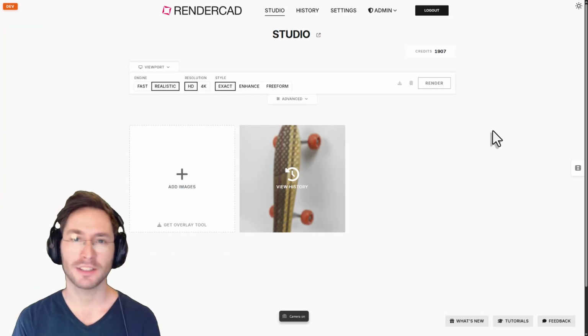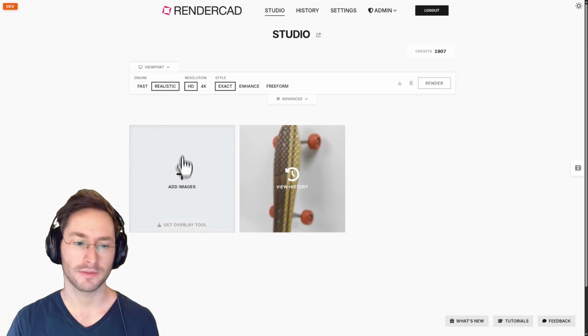Welcome to this RenderCAD tutorial. I'm going to show you how to use the advanced settings within Render Studio. Go to Render Studio and input your image.